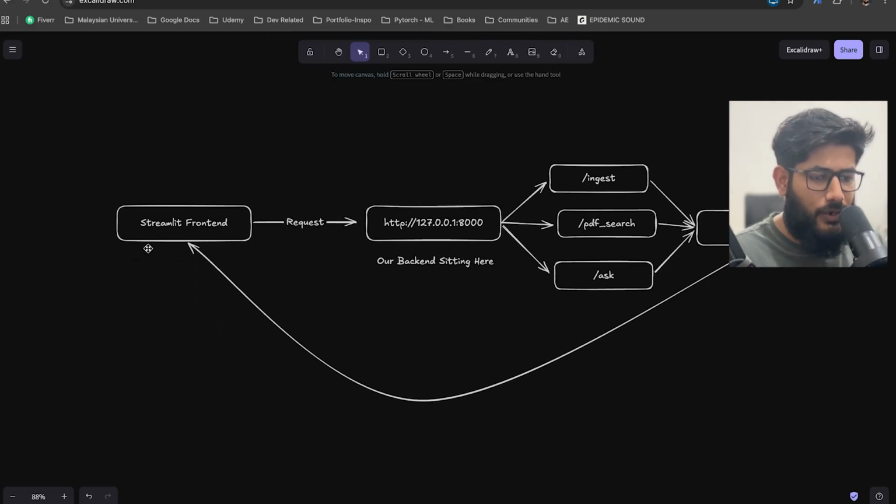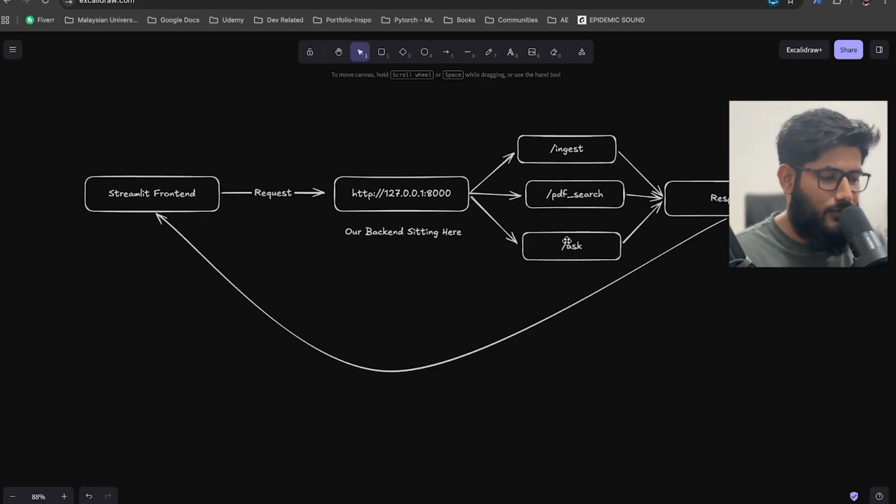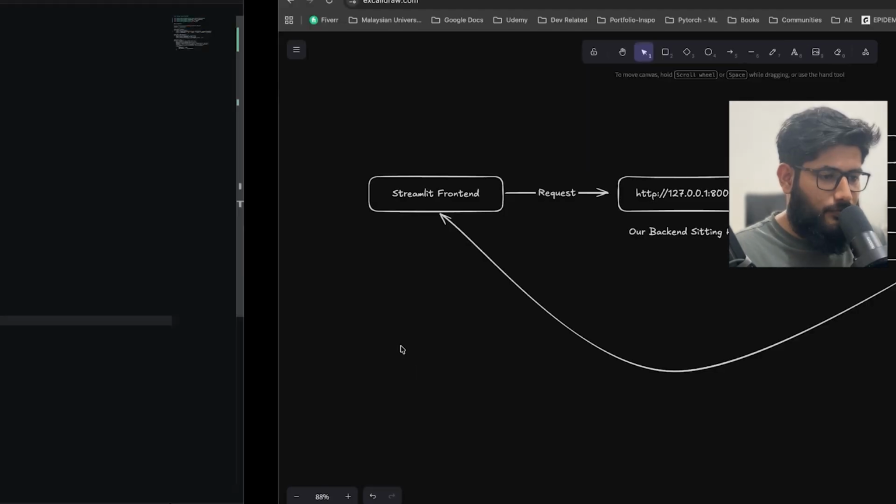So we have our front end in Streamlit. We are going to send an HTTP request to this URL where our server is currently listening, and we have these three endpoints to process our data. When any of these endpoints receive the data, they process it and send something in response. Then we can save this response in a variable and display it in our front end. So that's the plan for this video, and let's dive into it.